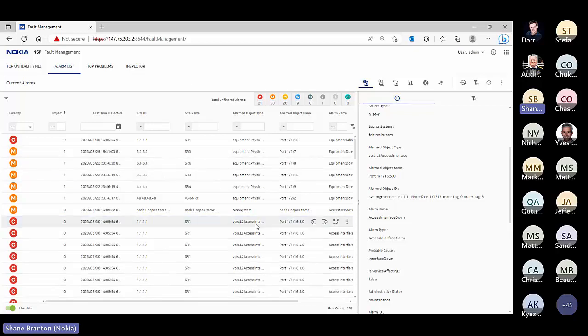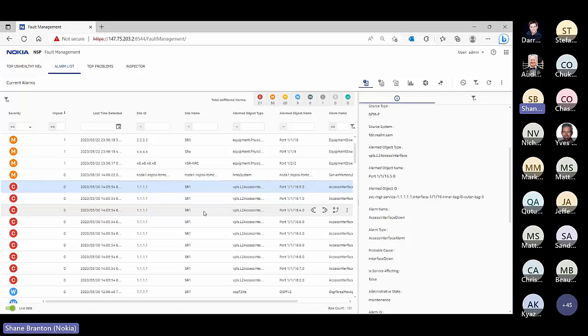So all of a sudden we see these layer 2 access interface alarms, and we see these other alarms, right? I've seen many a time where somebody will double click and start focusing on the VPLS access interface alarm, right? Because it's a service affecting alarm. Well, watch what I can do here.